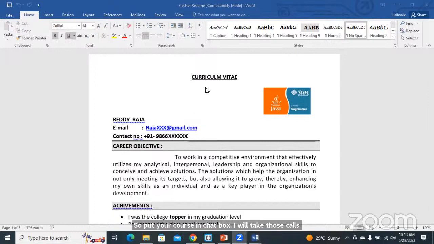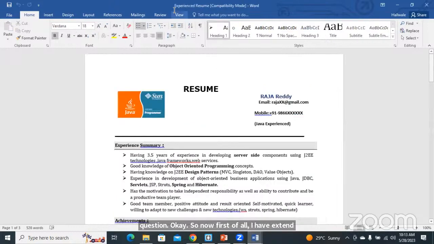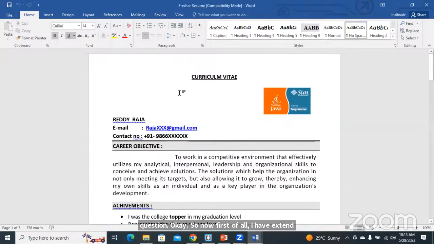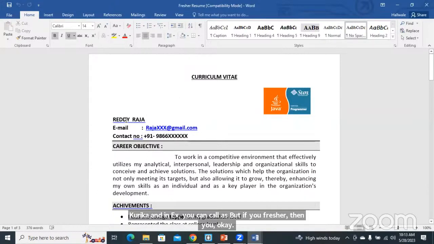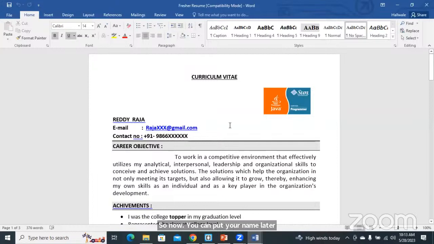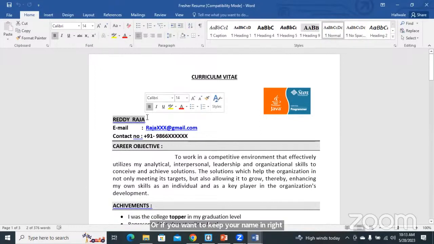Okay, so first of all, I have explained curriculum vitae. In experience you can call it a resume, but if you are a fresher, then you call it a CV. Now you can put your name on the left side or right side. Don't follow anyone who tells you to go in a right direction or left direction. It depends on you. Whatever looks nice, you can keep that one.